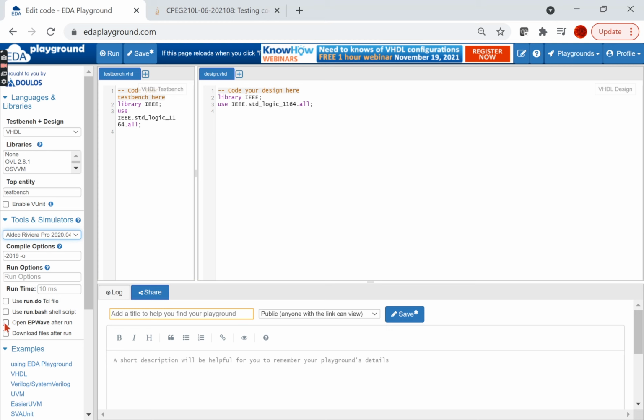And then we'll tick the box where it says open EP-Wave after run. This will ensure that the timing diagram window will open once we click run if there is no errors in our code.